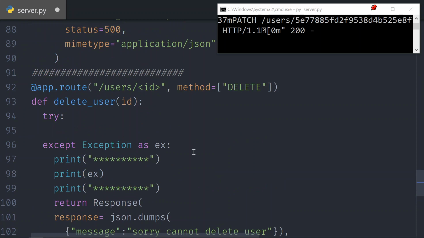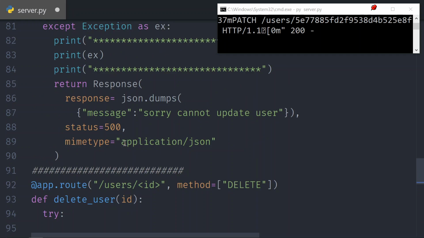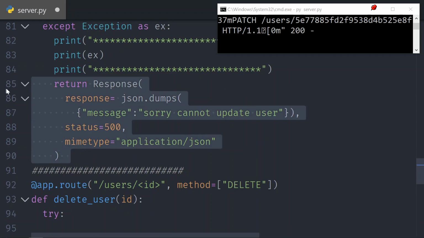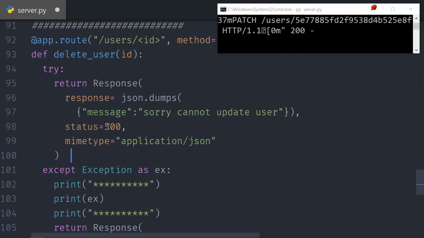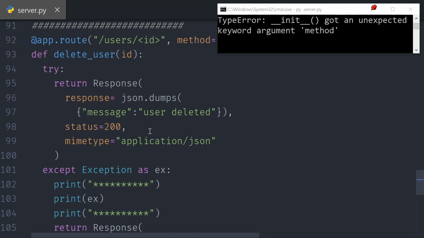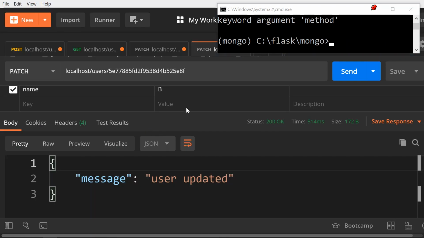For now, let's just do a test. Let's just respond again. I will copy this response and paste it right there. And I'm going to send a 200. The message will say user deleted. Save it. Let's go to Postman and let's create a new request.